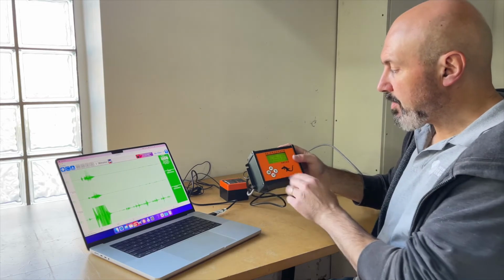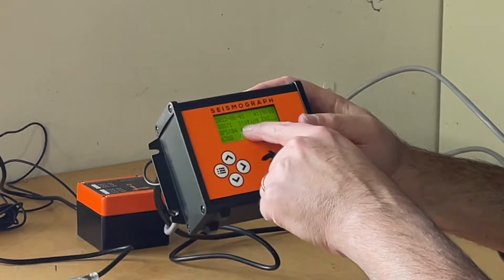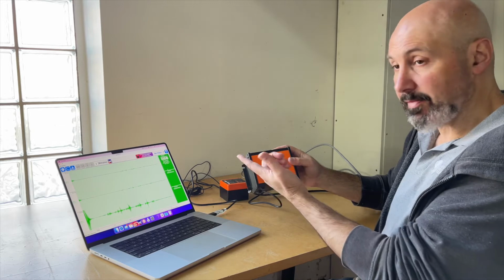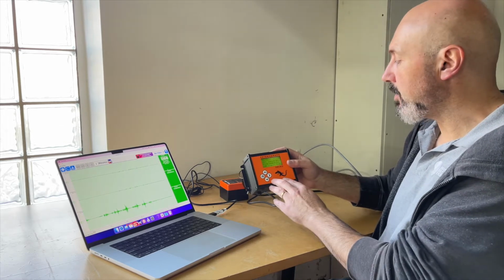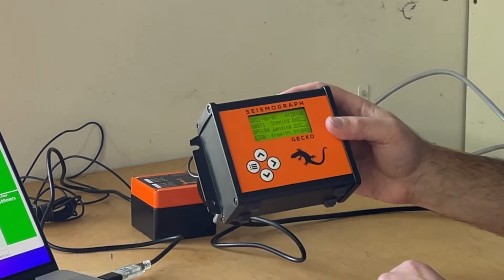On your Gecko's home screen, you can see the date and time, station code, which you can modify, which channels are being stored, how many GPS satellites are visible, so you want to have more than zero to make sure you've got accurate timing, the size of your memory card, and how much space is available.